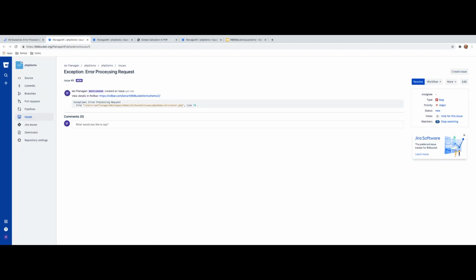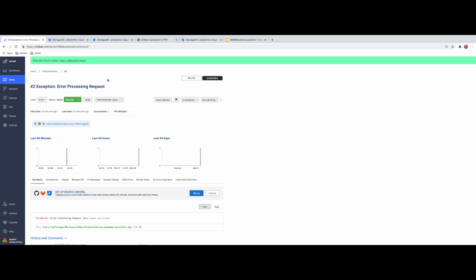You might ask, why would I want to integrate Rollbar with Bitbucket issues? Well, if you're using Bitbucket for your source control and you're using Bitbucket issues to manage errors and defects, you can use the Rollbar integration so that you can easily and seamlessly manage Bitbucket issues through the Rollbar GUI, without having to context switch and log into Bitbucket and copy Rollbar data into Bitbucket or vice versa.